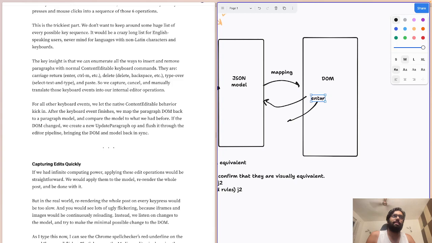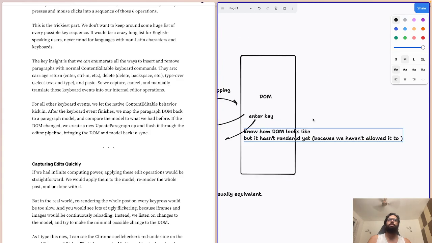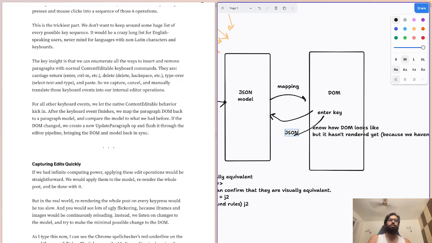So we hit an enter, maybe an enter key, and we know how the DOM looks, but it hasn't rendered yet because we haven't allowed it to. And then from this representation of the DOM, I think we make a new JSON model, a JSON delta, and we diff these two models. We do a diff. And then whatever has changed here, we flush it out.